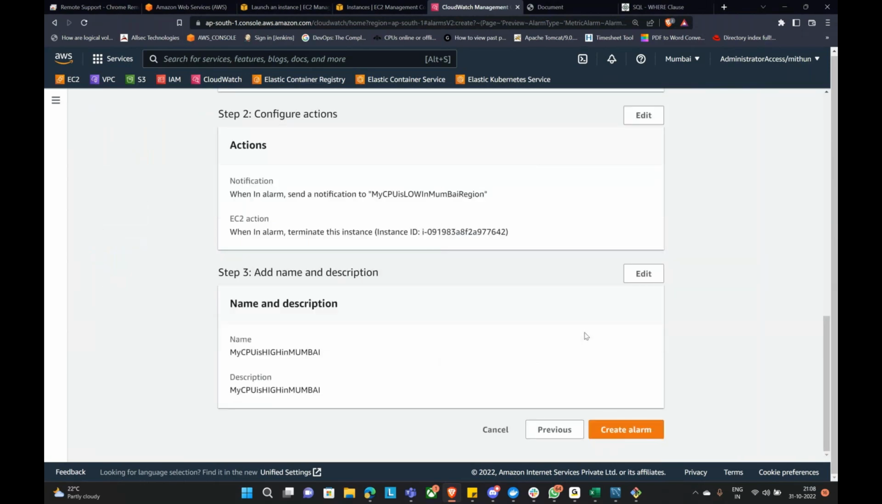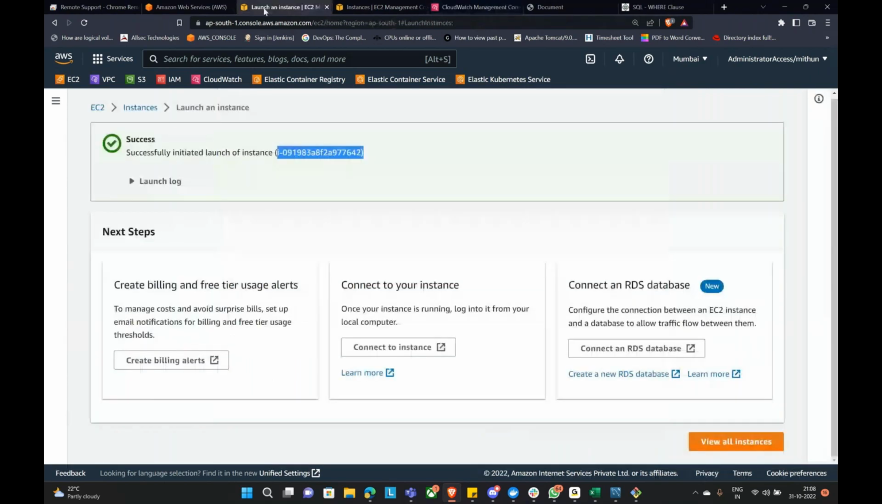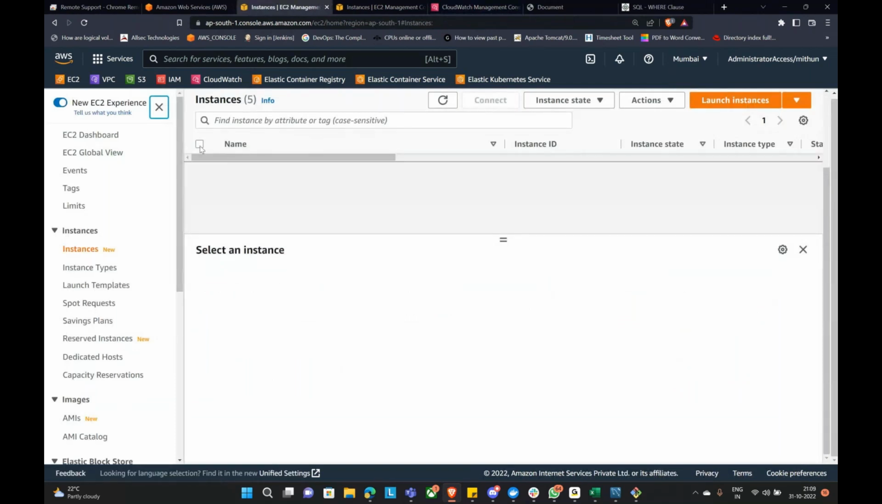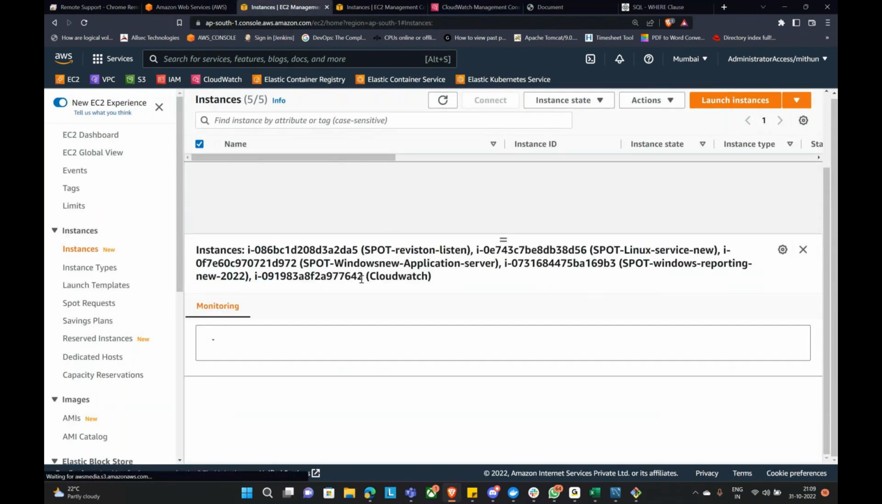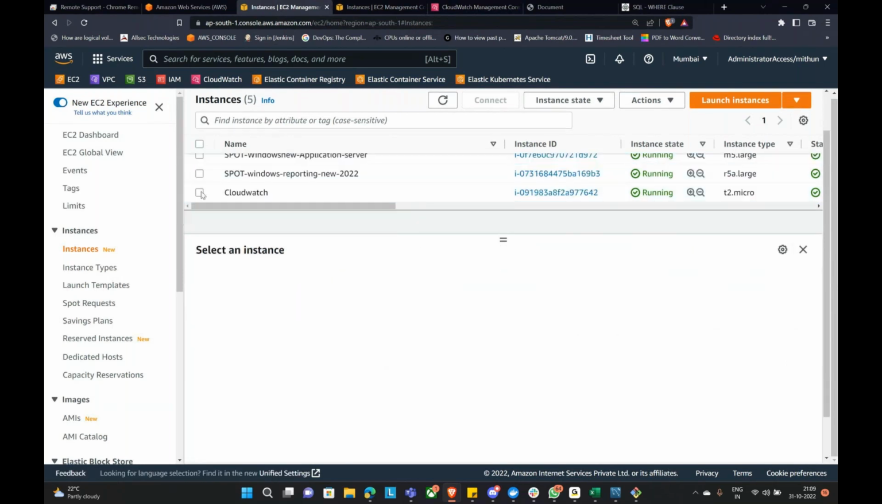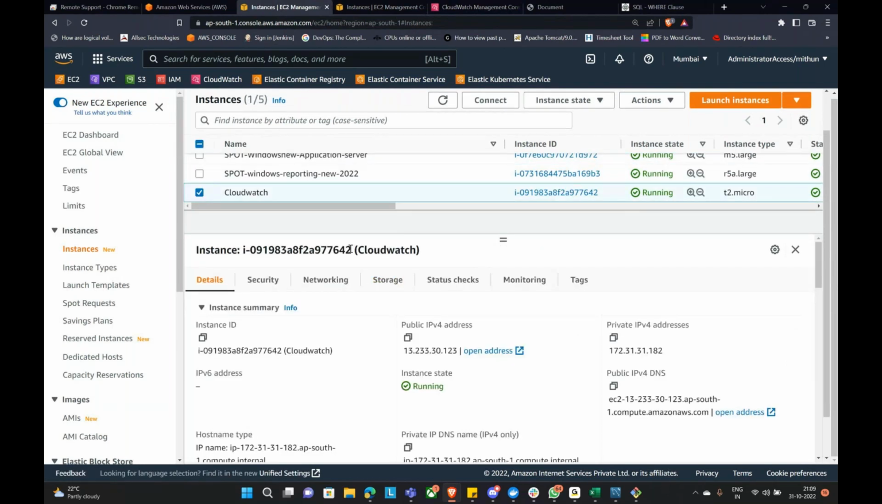Okay, so when it triggers an alarm, it is going to do two things. One, it is going to send an alarm to my email, and it is going to terminate this instance, which is 77642. Be careful while selecting the instance. Yes, 77642, which is a CloudWatch. So be careful and create an alarm.